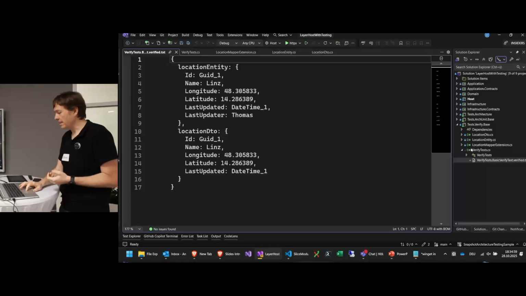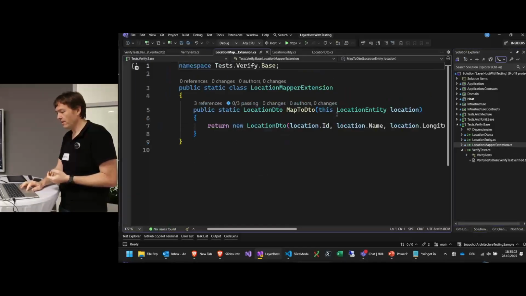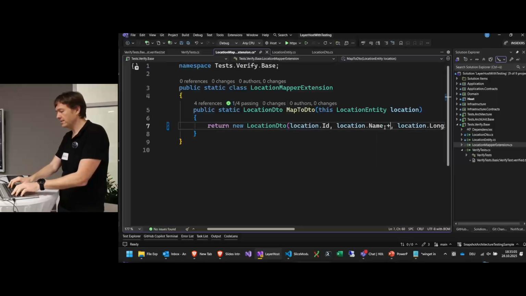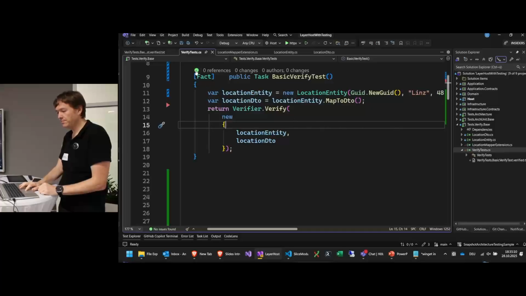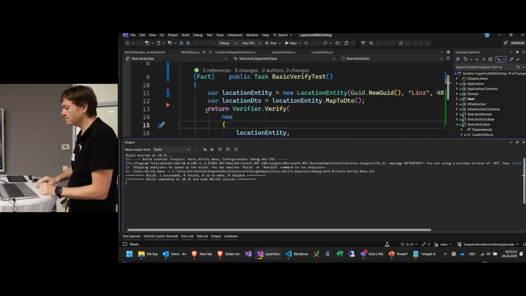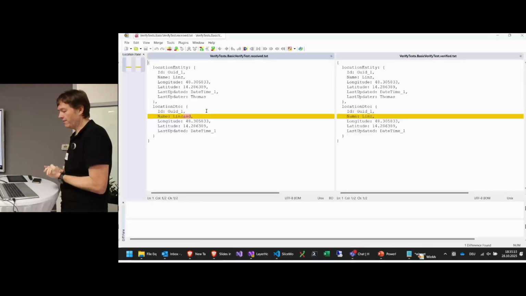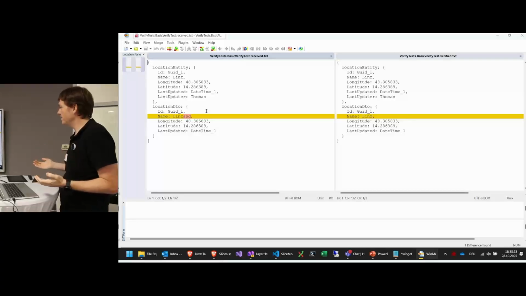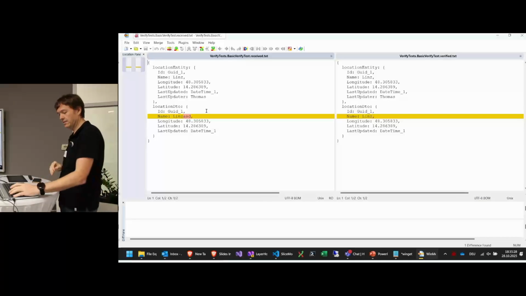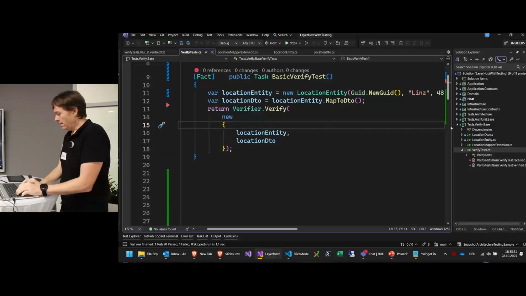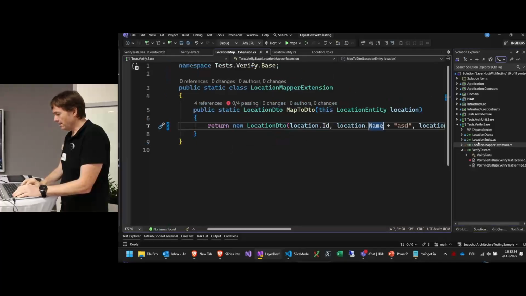And every time something changes, for example, for some reason you want to postfix your name with something, you run your test again, and you have the change visible in your diff tool. So if this change was not intended, you easily see you made some mistake here. You can check where to fix it. Let's change it back again, or else the other files will not be correct. So undo.